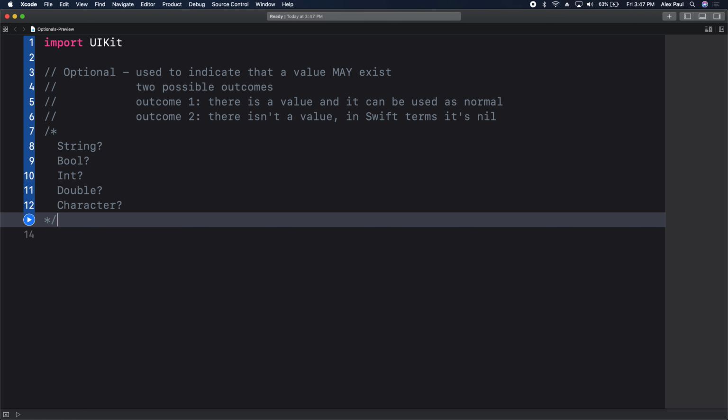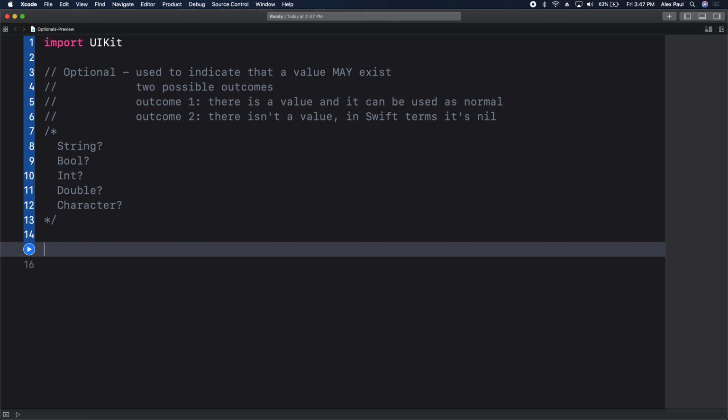Cool. Let's see some actual examples of what optionals look like. So let's say we have a response variable, constant here. It's 5. We have a constant, it's 5. What type is 5? String. So if we option click on response, we see it's type string. It's a data type string. So far, so good.